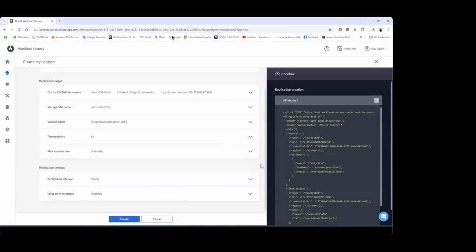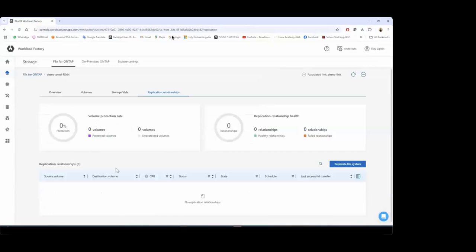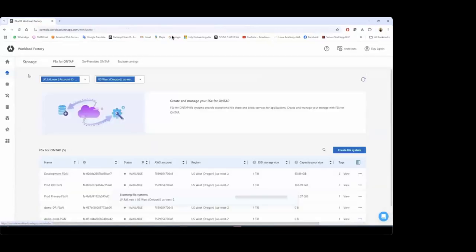Now, when this form is filled, I can either click here to copy the API request, and then I can incorporate this API into my infra as code tools, or I can go with the automated version and simply click on Create if I have the right credential for Workload Factory. Let's continue with the automated version for this demo. Let's go to the DR system and check it out.